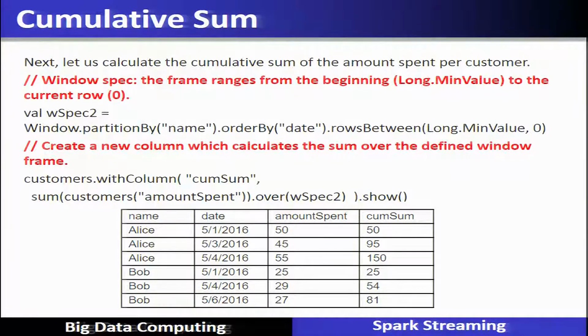So, let us create the new column which calculates the sum over the defined window frame. The customer with the column, that is cumulative sum, we define as the sum function of the customer amount spent over the window specs, with the long minimum value and 0. So, Alice has spent 50, so the accumulated amount is 50 only. Then Alice has spent 45, so cumulative will be 95, automatically calculated. Then Alice has spent 55, then it becomes 150 in this case.